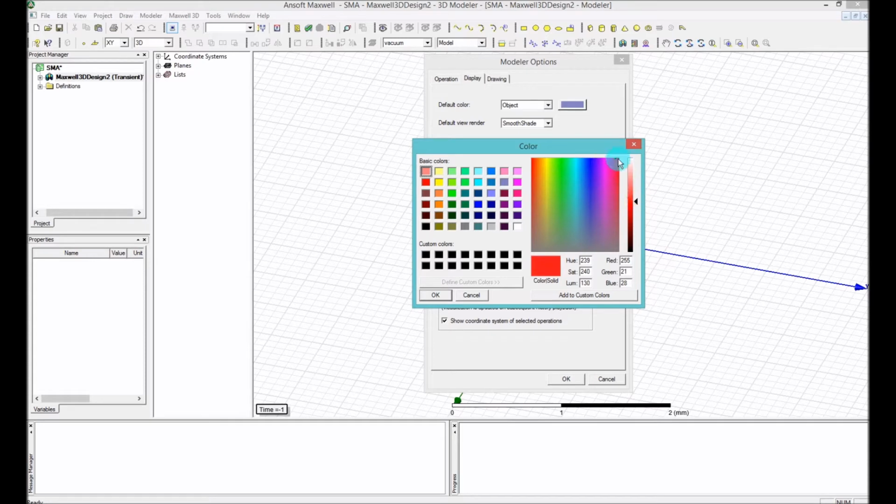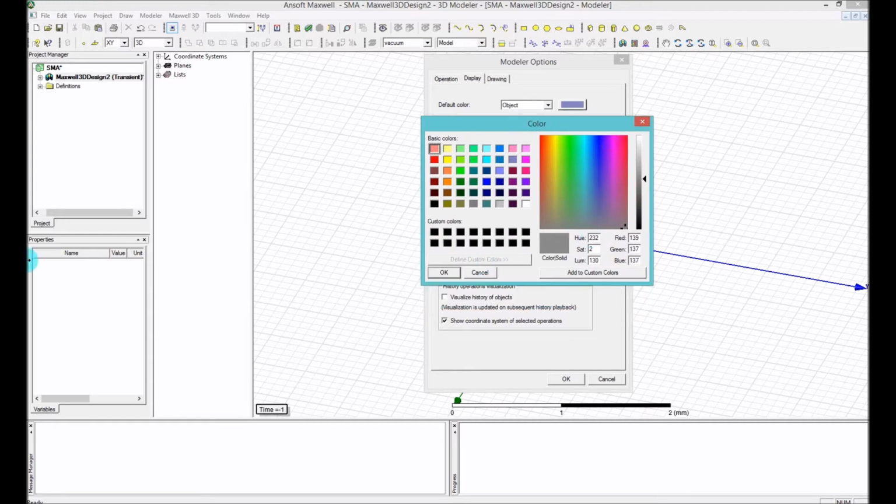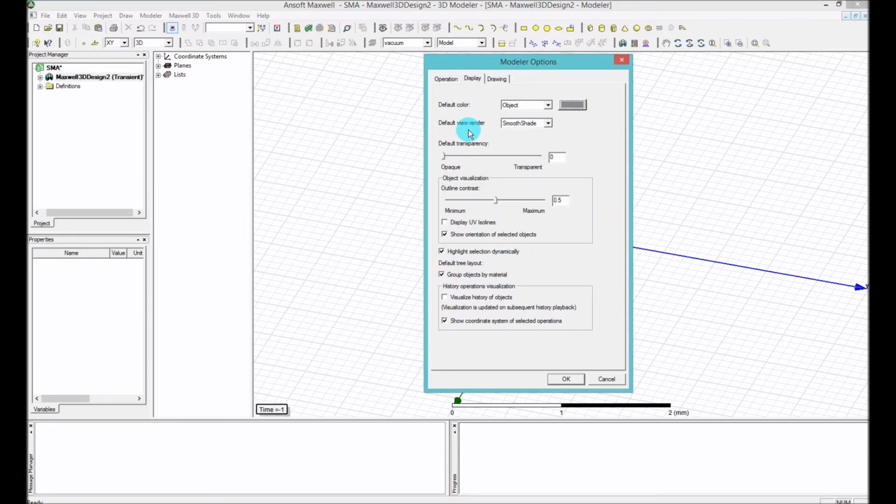Basically, when you are creating any object, this color will be assigned to the object by default, and you can change it as I said here, or you can change it through the property window, as you will see later on. So I'm just changing it to gray.